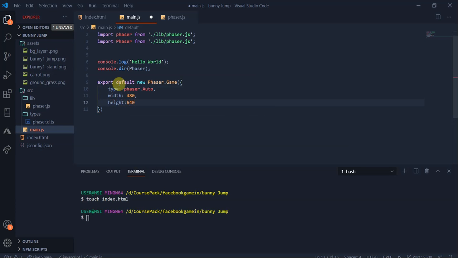So we are setting our essential height and width as 640 by 480. The type set to Phaser.AUTO means that Phaser will decide to use Canvas or WebGL mode depending on the browser and device. Canvas and WebGL are two different ways Phaser can render your game in the browser. Just a quick explanation.